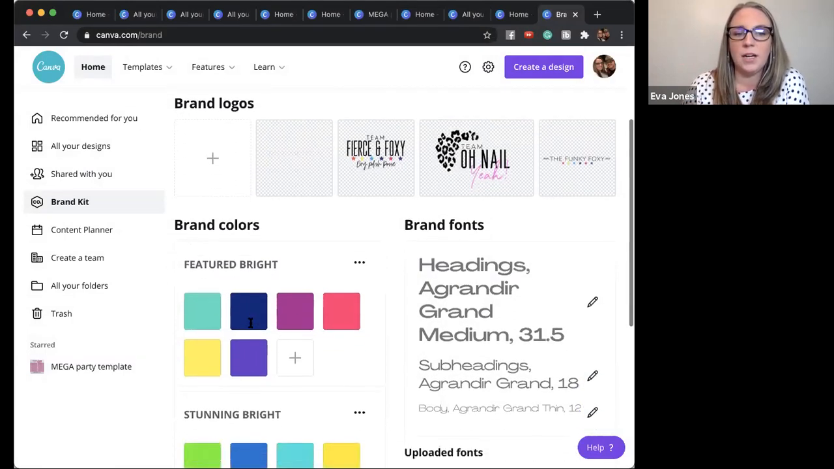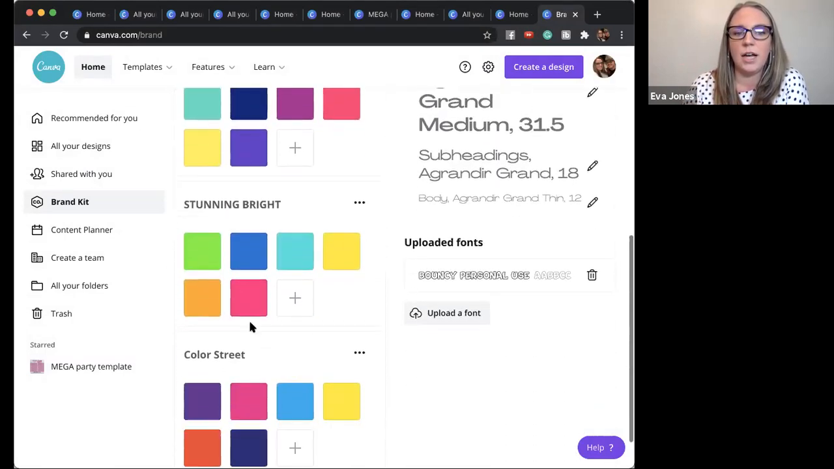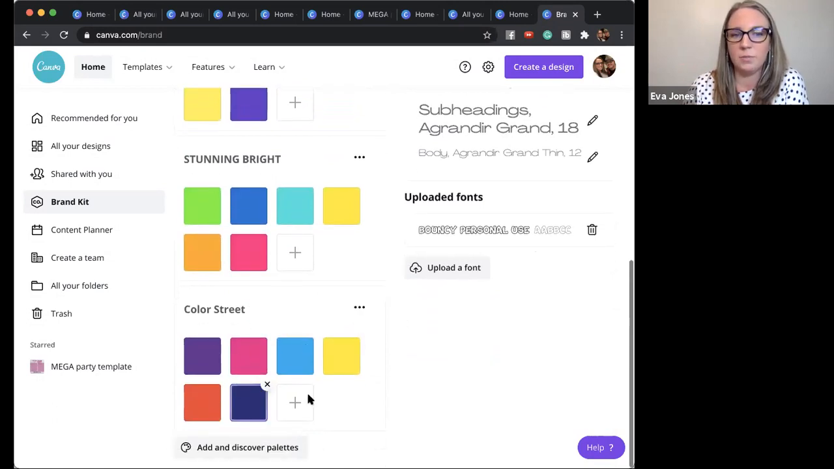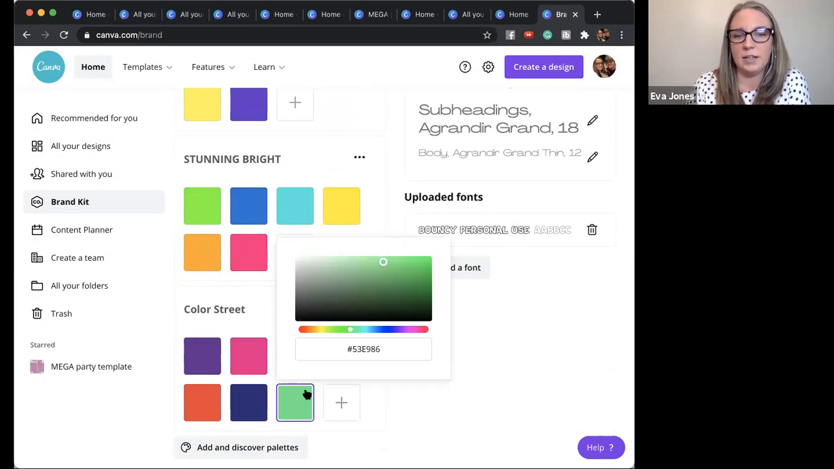When it comes to brand colors, for example, here are Color Street's colors. You can click the plus sign. Depending on what your color is, most or all colors come with a number code. If you know the number code, you can punch that in, and that's how I found the exact colors I needed for Color Street, because they provided us with that. So your company might do the same under their branding guidelines.